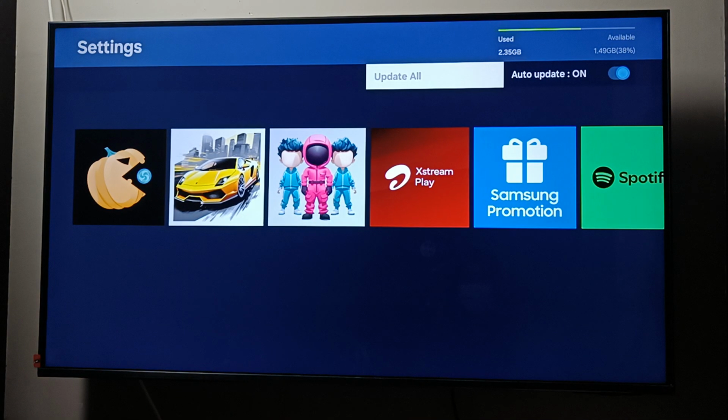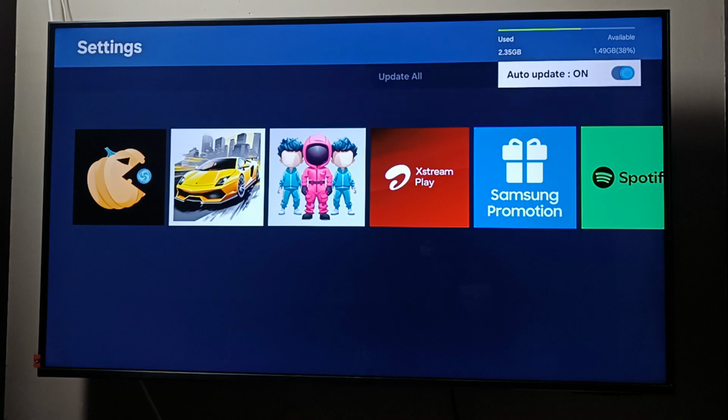Okay, so on the top you can see the option auto update. Now the auto update is turned on on this TV. In case you want to turn off or disable the auto update, turn off this one. Now you can see auto update is off. If you want to enable it again, tap on this one. Now you can see auto update is on.